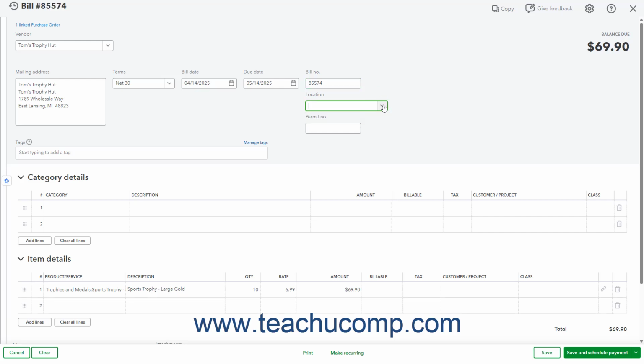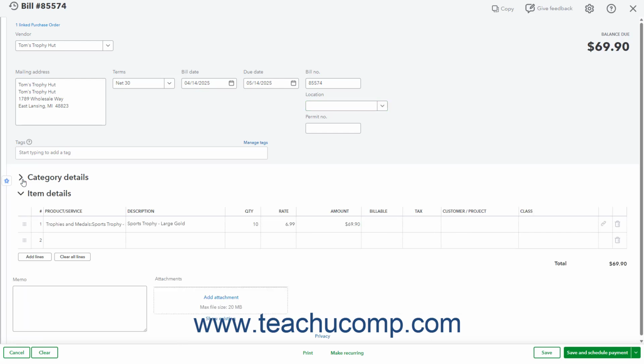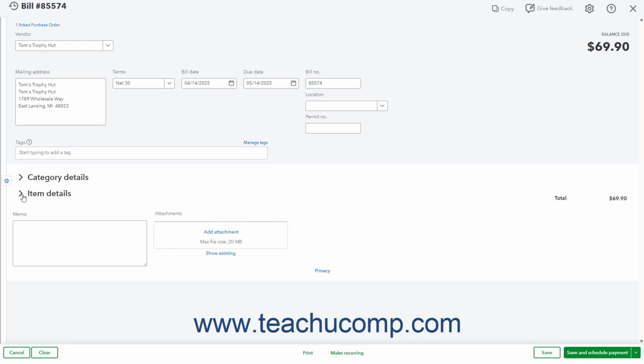Next are two collapsible and expandable sections named Category Details and Item Details. You can click the black arrow by either heading to expand or collapse each section. When entering bills, you most often enter the bill's line item details in one section or the other, but not both. The choice depends on whether the bill relates to items in your products and services list or not.